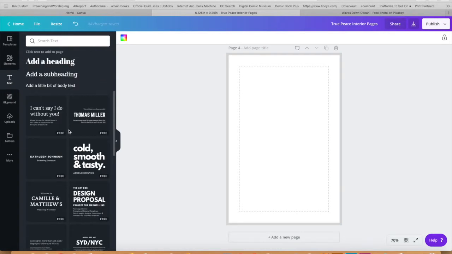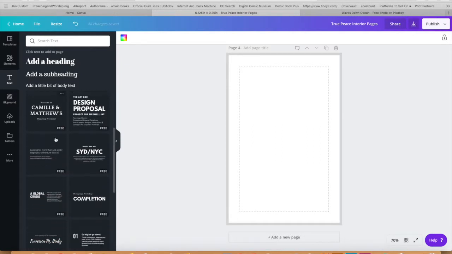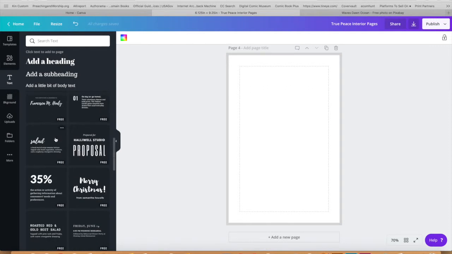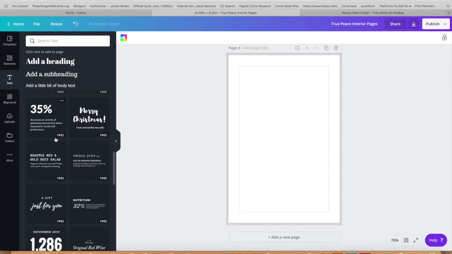Canva offers some nice text layouts with different fonts. You want to have 2 to 3 different complementing fonts. So with Canva, they do give you something like that. And I like to go with the 2 font look. So for example, let's look at this one here. Merry Christmas.